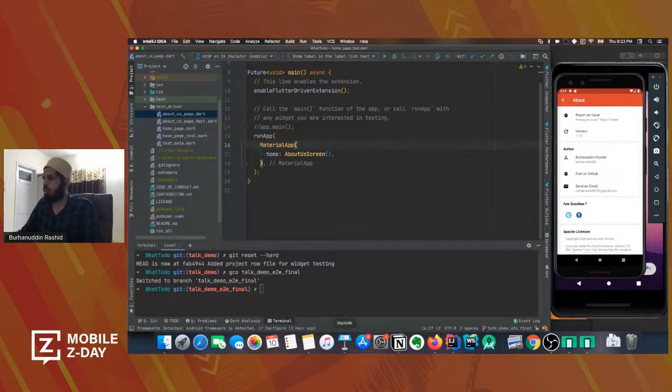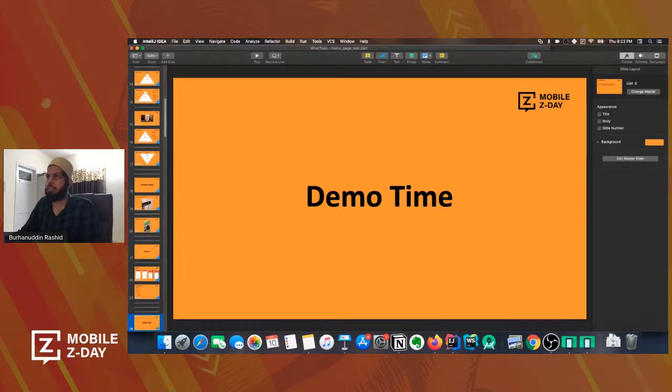So this is now about the end-to-end integration. Let's get back to the slides again.